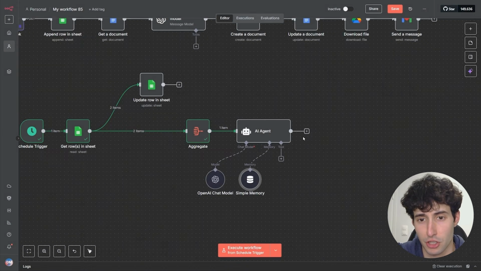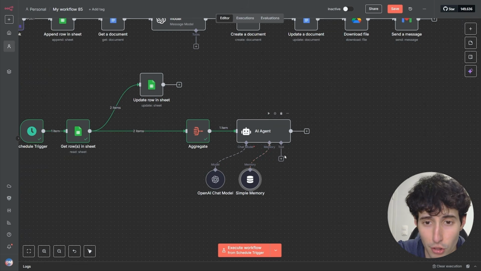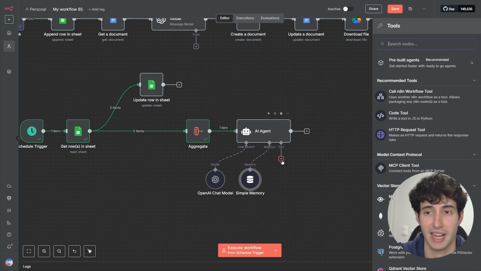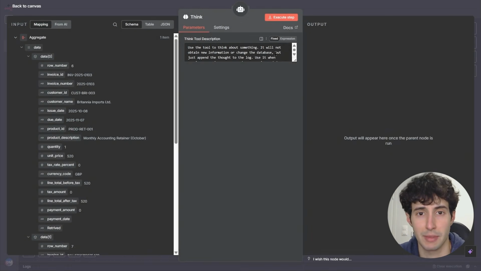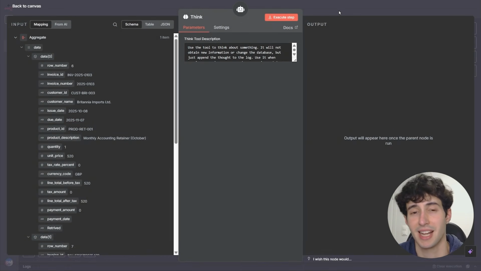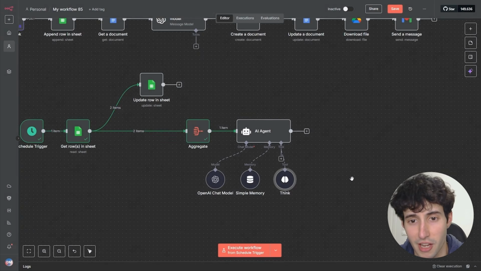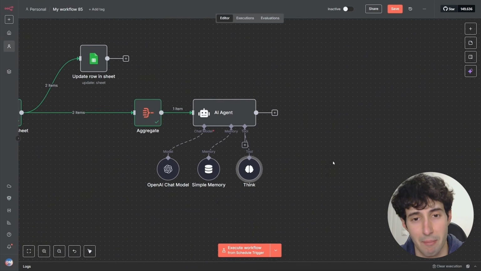And now if I close this off, the specific reason I chose to use an AI agent and not an LLM model is because I want to give it access to the think tool. What the think tool enables us to do is to basically tell the agent to pause, take a moment, and rethink the response that it's going to give us, which indeed makes it give us a better end result.